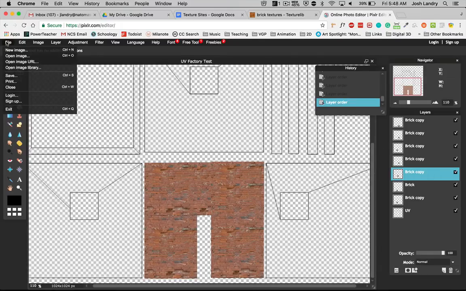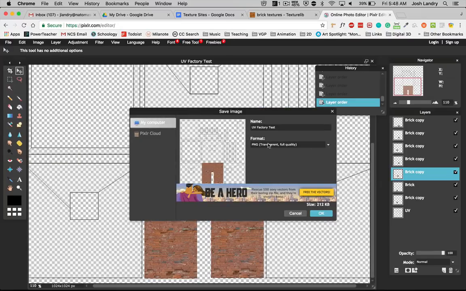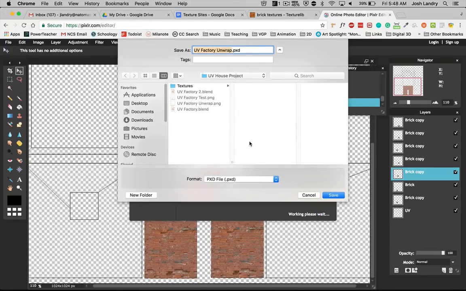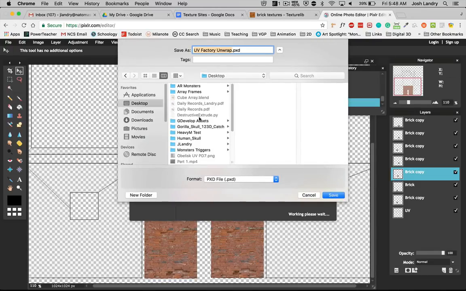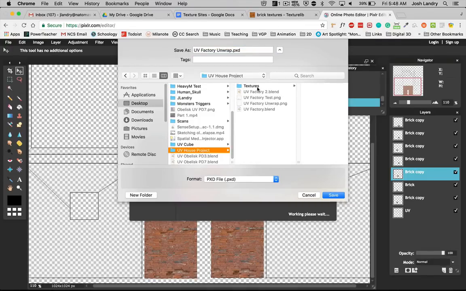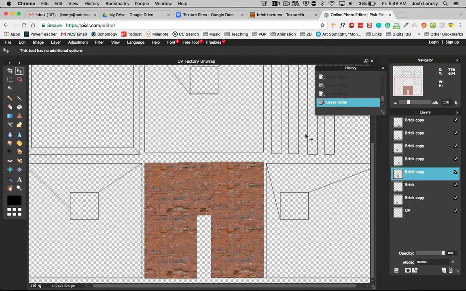So we need to save this project. I'm going to do File, Save, and I'm going to make sure I save it as a PXD. You want to do that before, and I'm going to change this from Test, sorry, to Tests. I'm going to call this UV Factory, and save this back as my unwrap, but it's going to be a PXD. I'm going to say OK, and save this inside. If your screen looks like this, I recommend you click on the little downward arrow. Make sure you go to your desktop, go to your project folder, and I'm going to save this right here into my project folder so everything's all nice and neat and tidy.